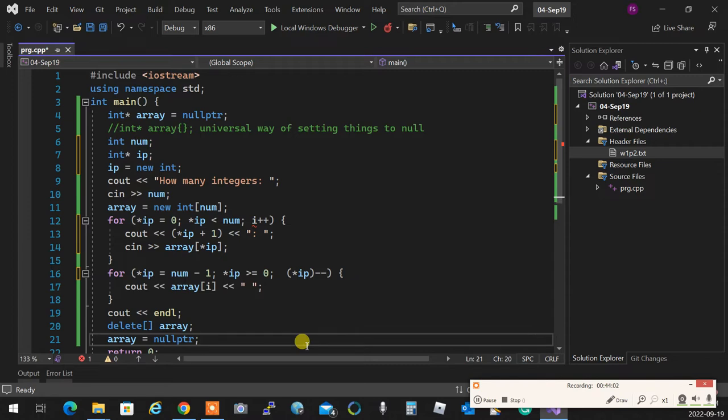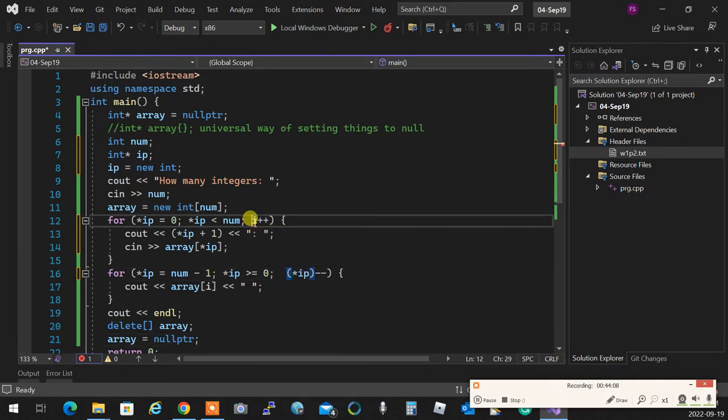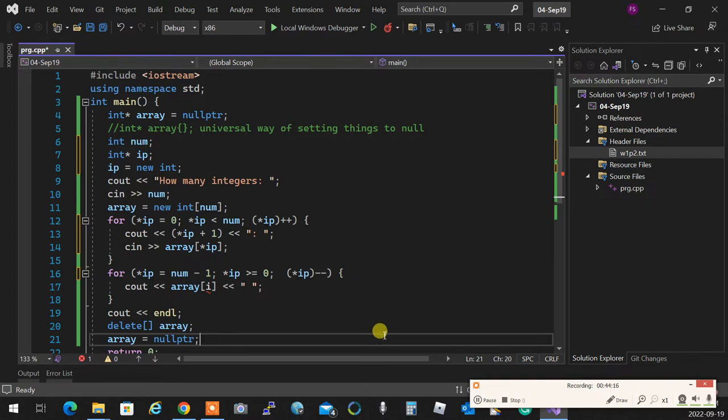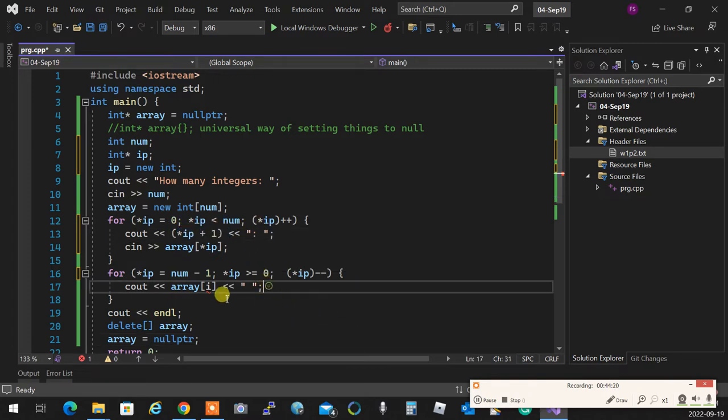But this is okay. Plus one is okay, and this has to be target of ip. See how many things I have to change for a stupid design? Now at the end, I have to say delete ip without brackets, because it's only one integer. Right? Because it's only one integer, I don't have to put a square bracket. Yes?